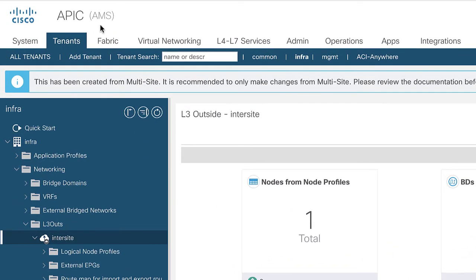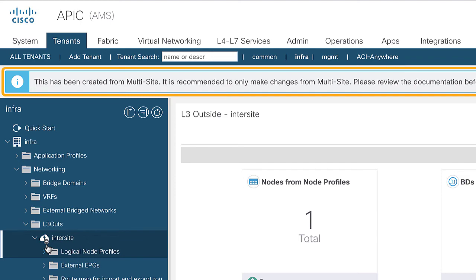First, automatically when you enable multi-site for a given site, MSO will push a little note here up at the top next to the word APIC with the name that you gave your site, in my case AMS. Furthermore, I'm still back in the view of tenant infrastructure, and under the networking area, here we can see that MSO has pushed a fully working intersite layer 3 out. It's actually called intersite. Now, I also want to point out the little tiny icon there, the little gray cloud that's attached to the intersite layer 3 out object. Really what that refers to is it tells you that this is an object that is created and now managed by multi-site.